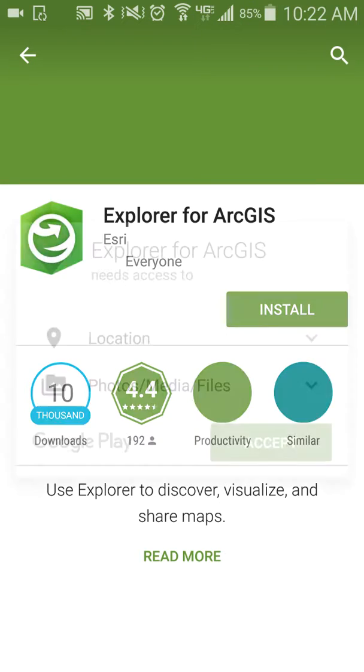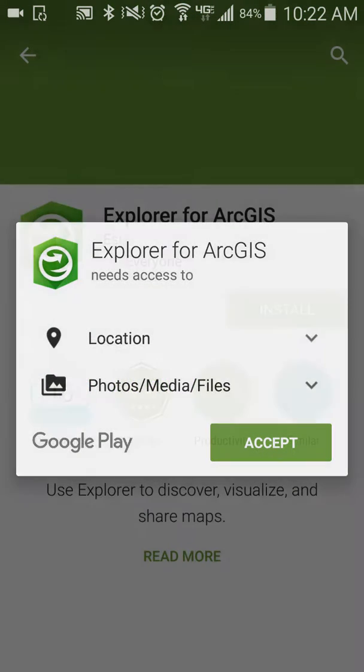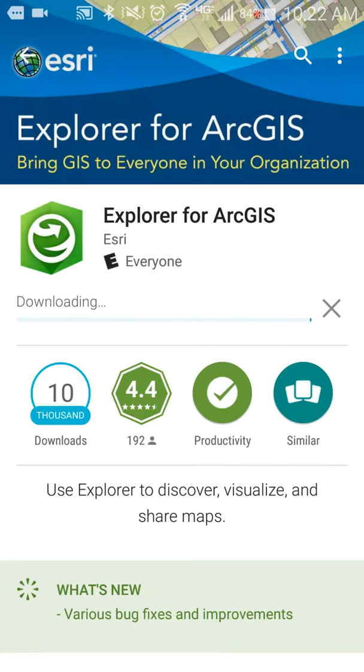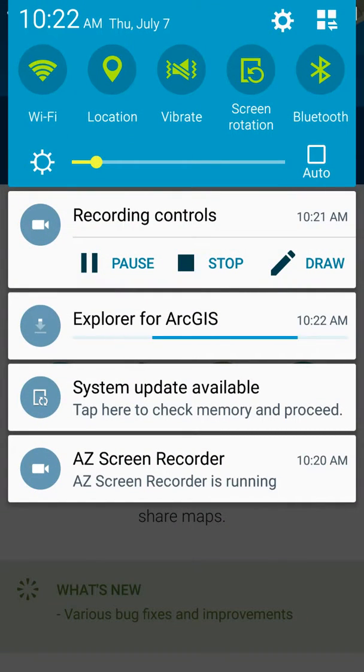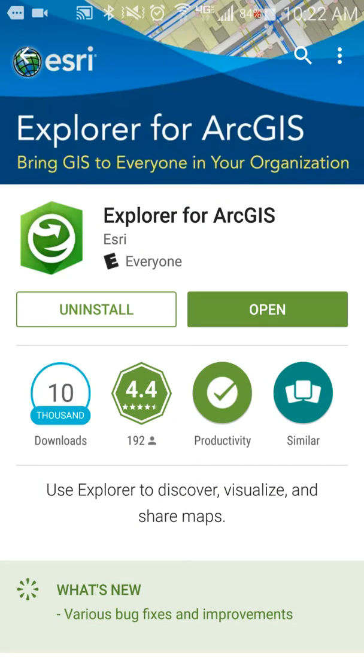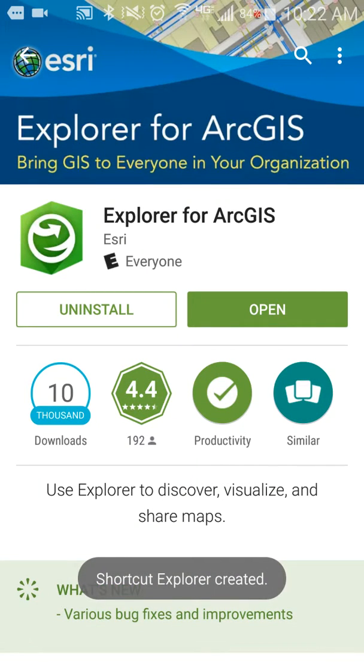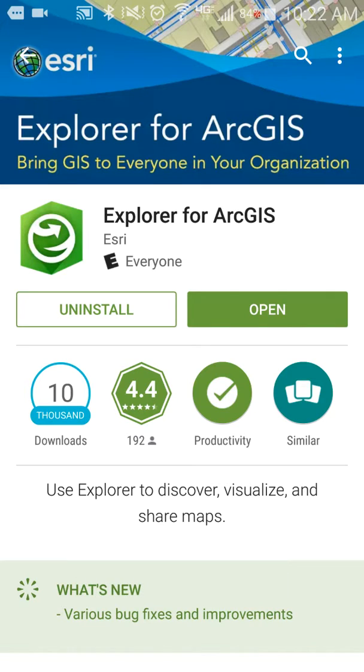You can see there that it's free. So go ahead and install Explorer for ArcGIS. Hit install. Accept. And I'm going to give this a moment and pause the video. You may want to hit pause on your video as well. Alright, well, ArcGIS Explorer has just finished installing. Let's go ahead and select Open.